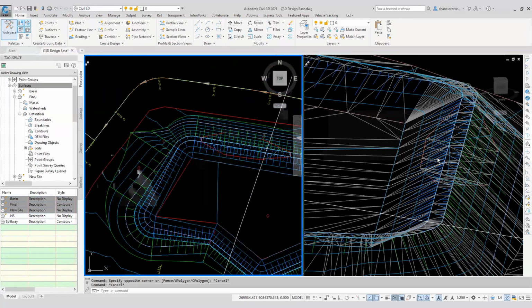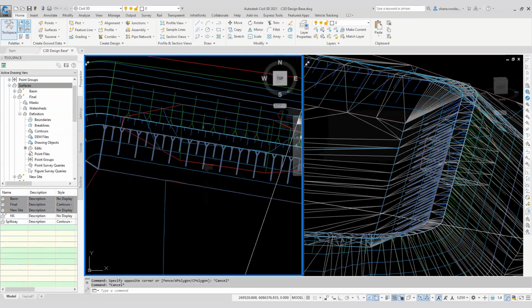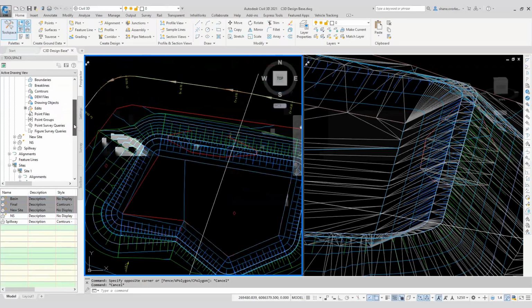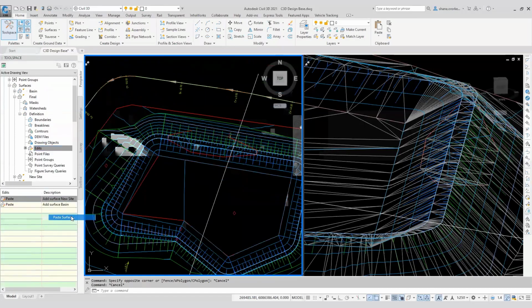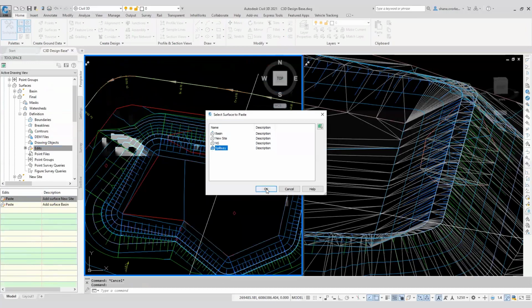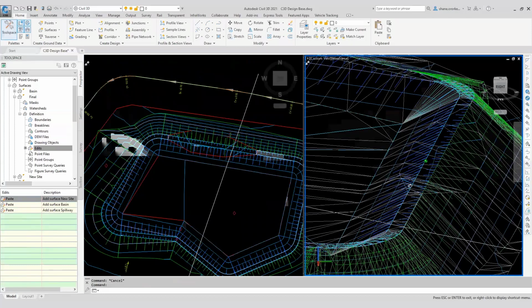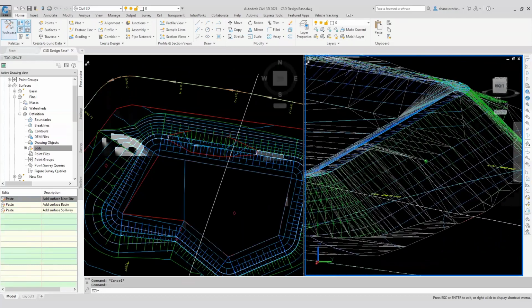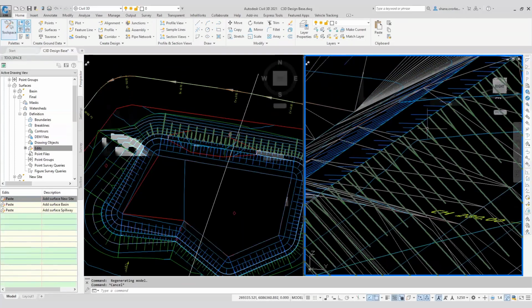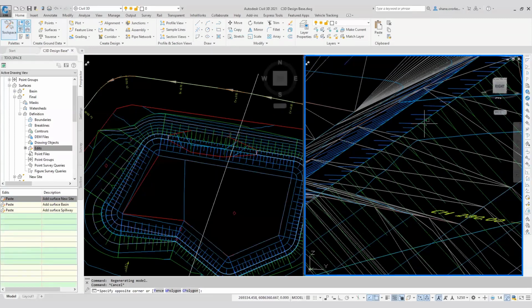Now, you can't appreciate it very well in 3D, but what I'm going to do is paste it into the big master surface. So if I come down to Final, right-click on Edits, I choose Paste. I'm going to paste in the spillway, and what you'll see now is that we have a surface with the spillway in it. Now, the gradings are in my way here, so I'm just going to turn those off.